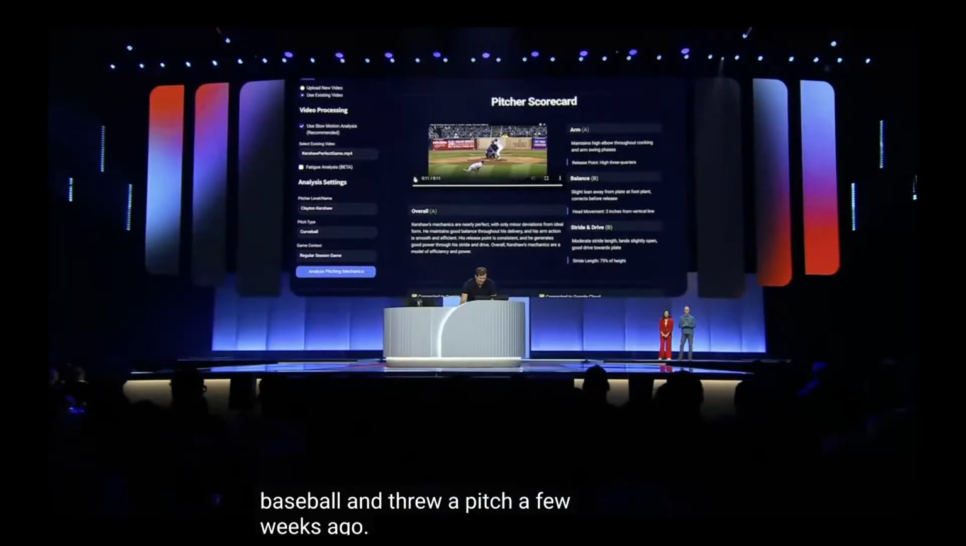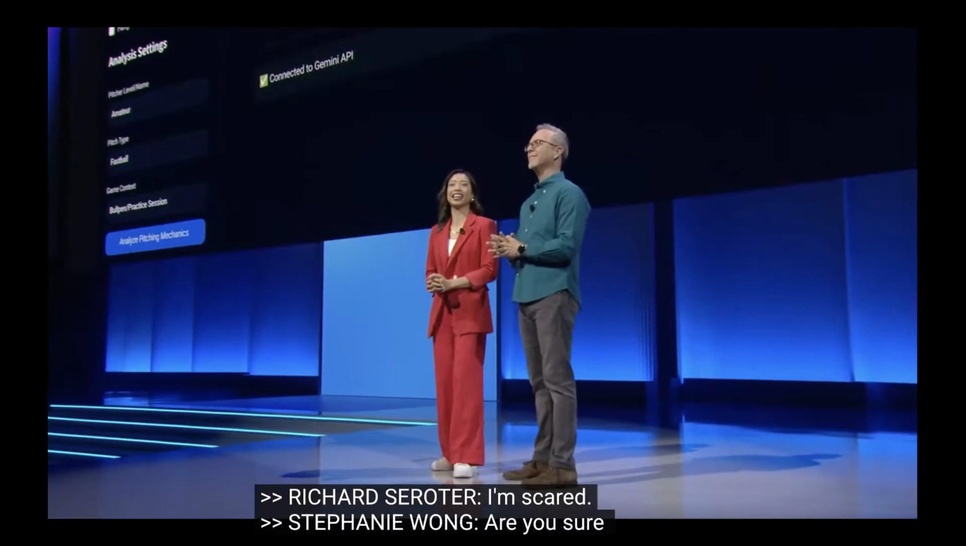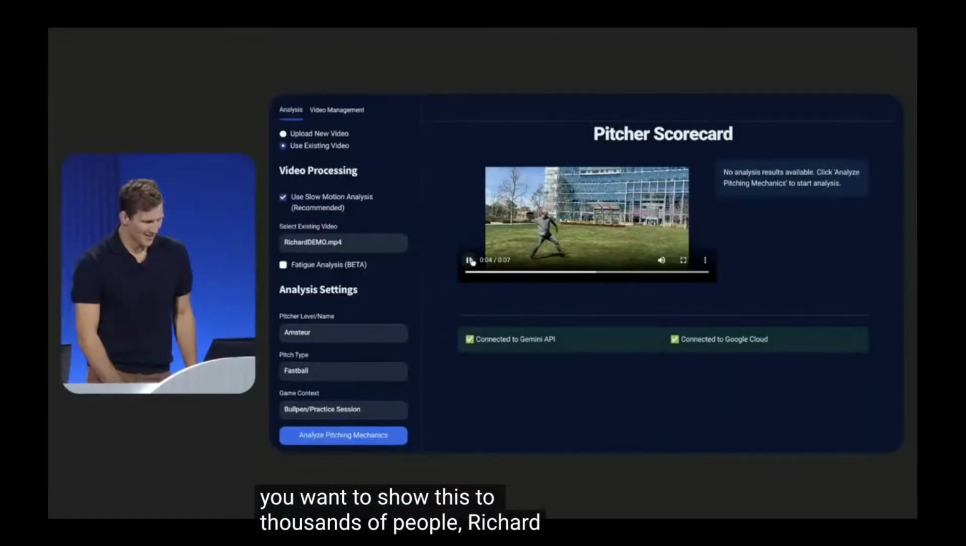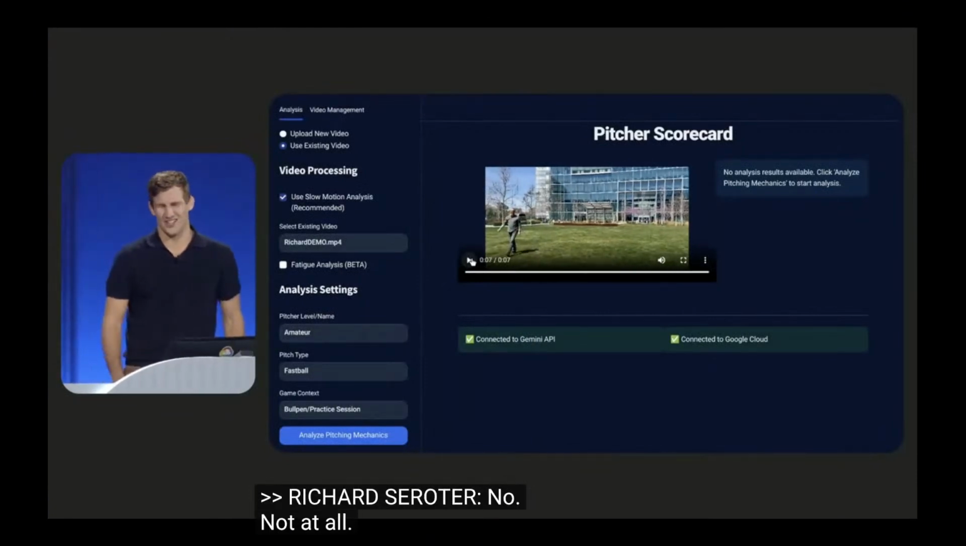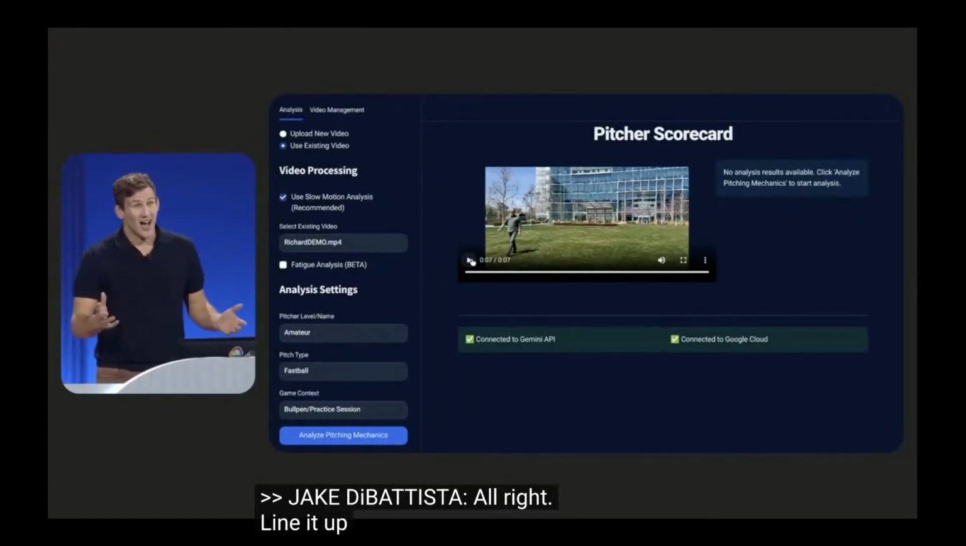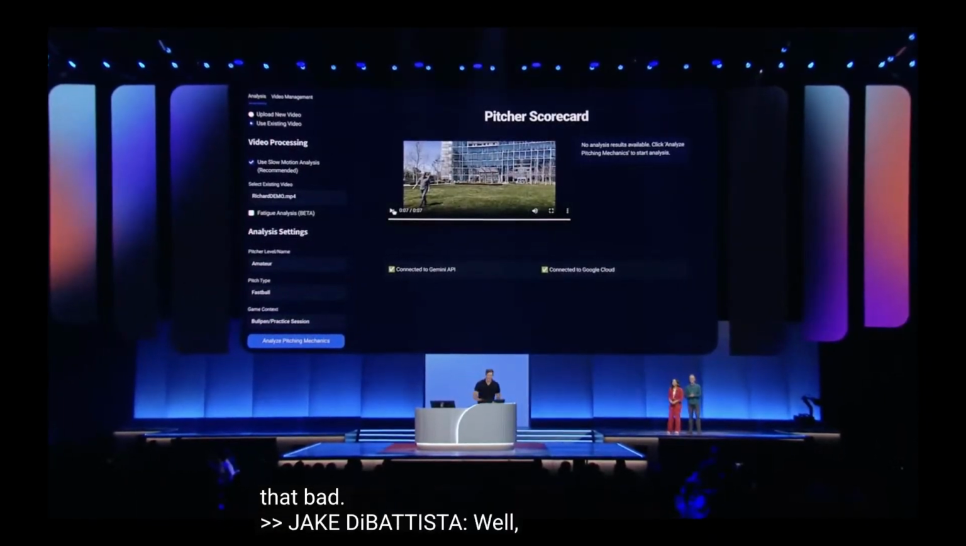I'm scared. Are you sure you want to show this to thousands of people, Richard? No, not at all. All right, lining up. And, it's not that bad. Well, you're no Kershaw. I've already generated the results in another tab. Let's go over there and see how he did. Here we go.